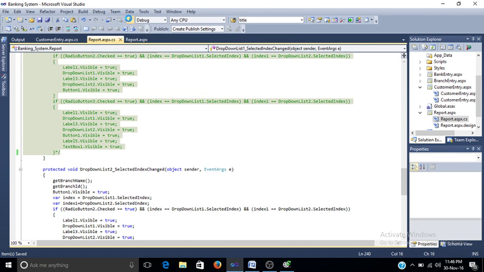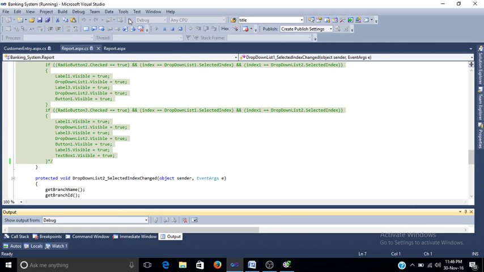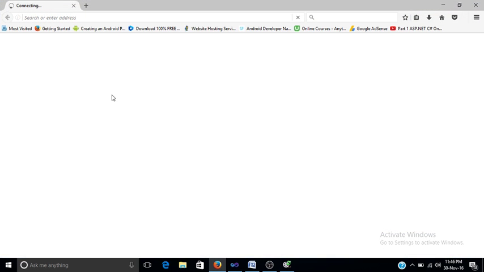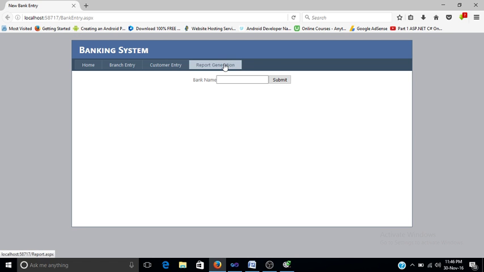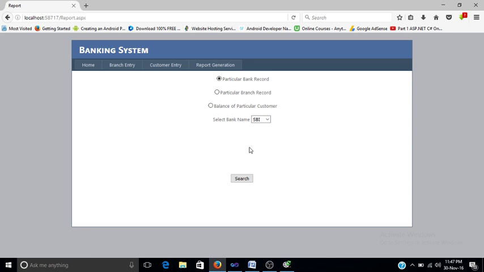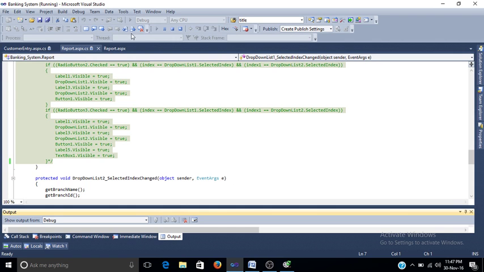Now we will execute it and we will show you why we have written this much code. Here we are selecting the bank. If you search for this bank only, then it's fine. Otherwise, if you change this, then the visibility of the components is set to false by default. So for that we are writing some code, that is here.